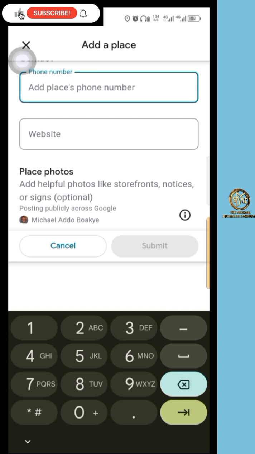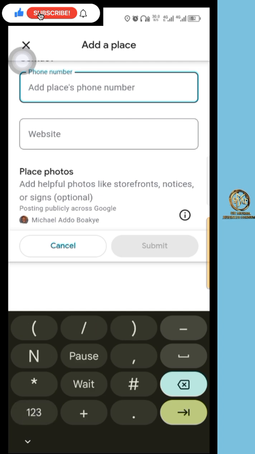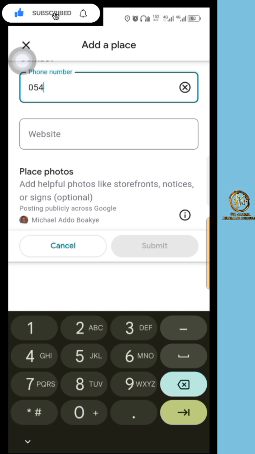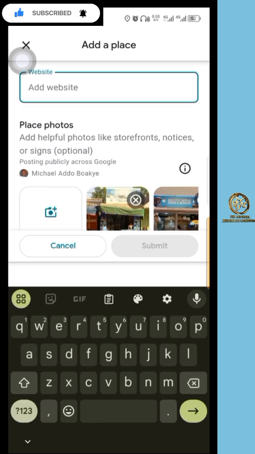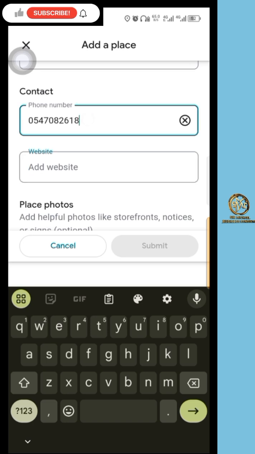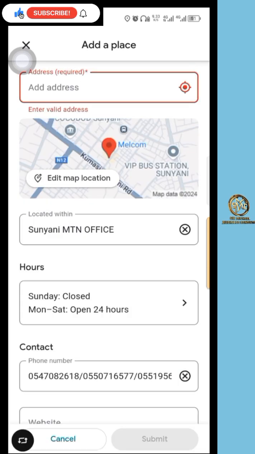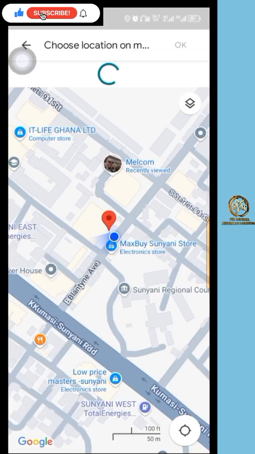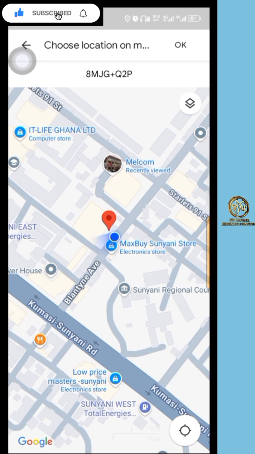So you type the phone number, the primary phone number for the location. 0547082618. Then add website. If only they have a website, you add a website to it. Now the address didn't pick as I talked to you about earlier. So you make sure you use the Google location map. Once everything is set, you click on submit.